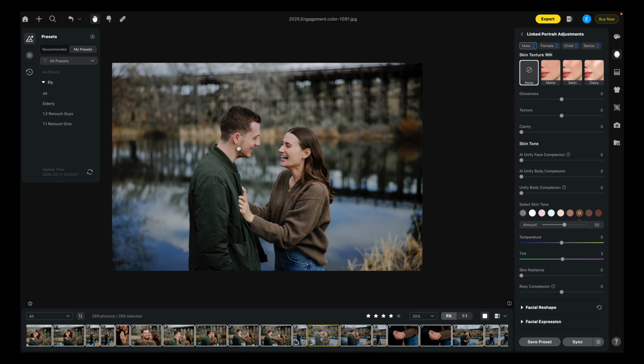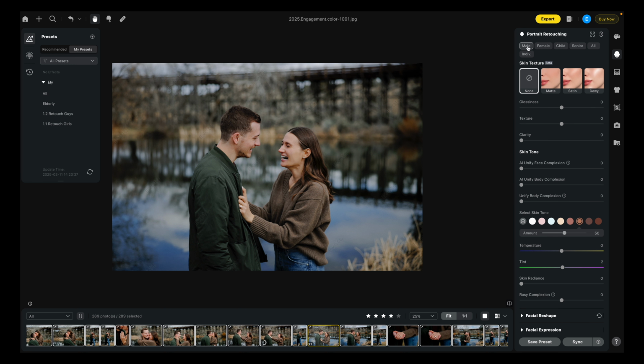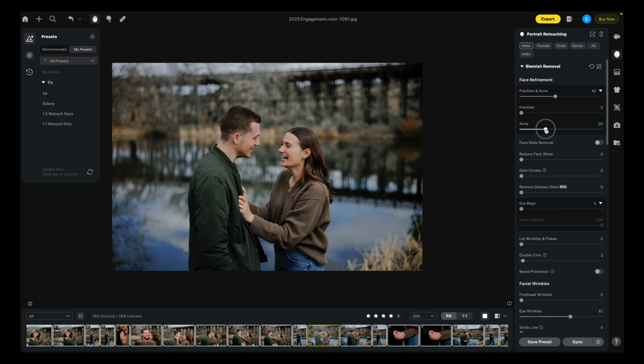And yep, look in there. So we can see here, this is taking too much away from his beard. So what I want to do is go back to male. I'm going to come back up here to retouching and acne and reduce that. That's a little too much. So I want to make sure he maintains his beard.